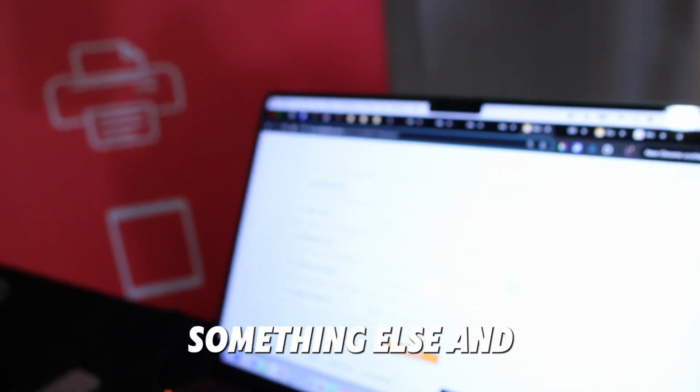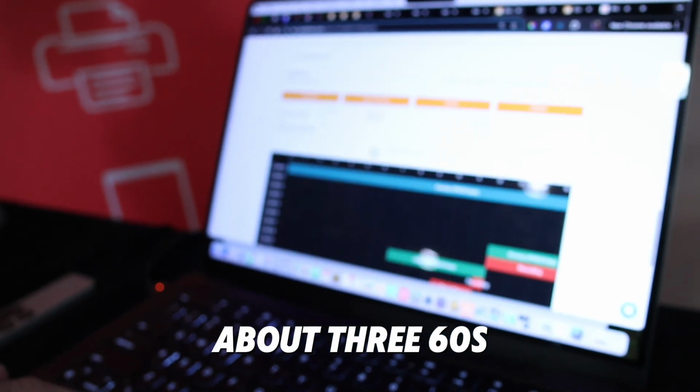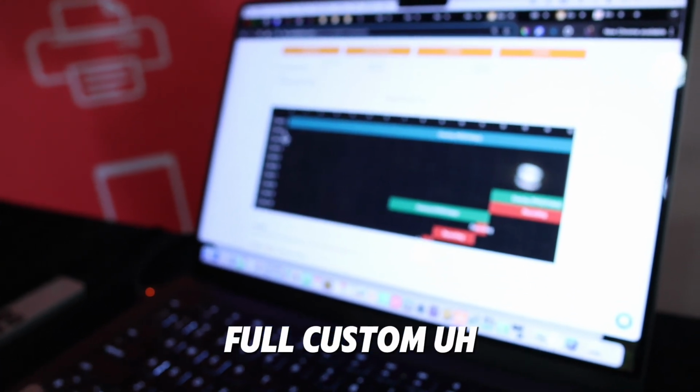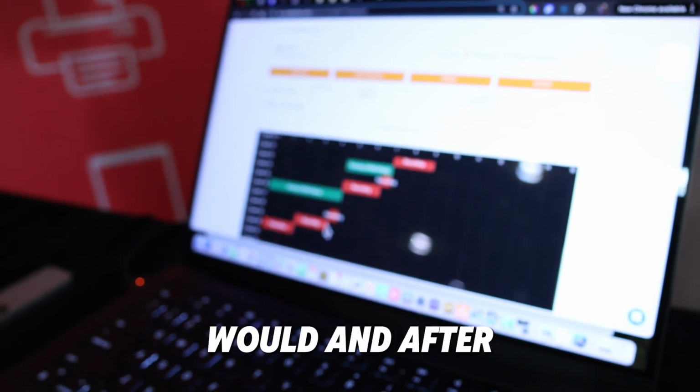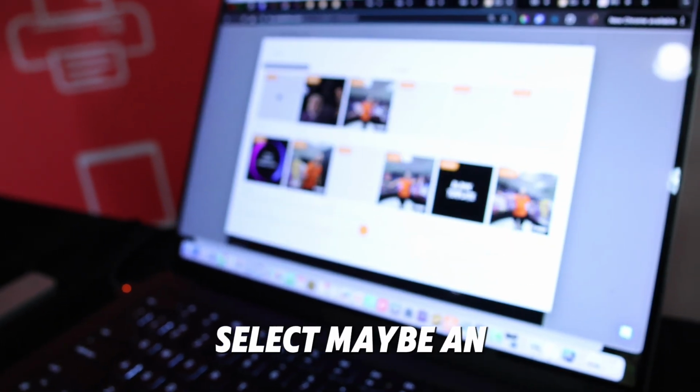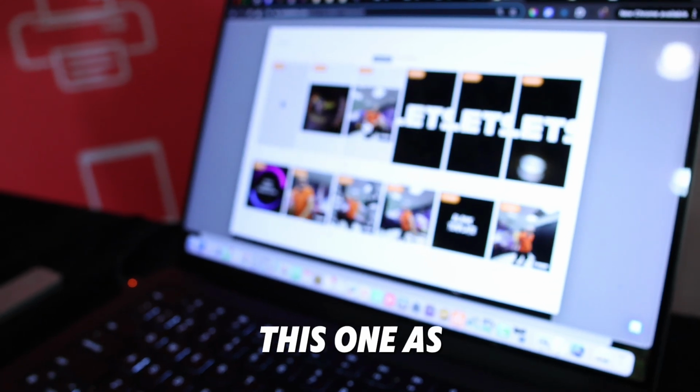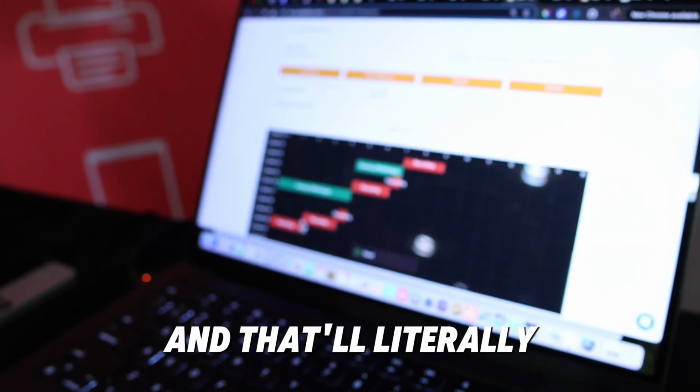It's really popular. Something else, and we all talk about 360s, we have a full custom timeline editor that allows you to edit all of your video just like you would in After Effects. Oh, wow. So being able to select maybe an example, I'll select it, and that'll literally just put it here.